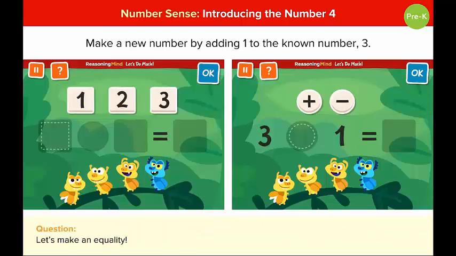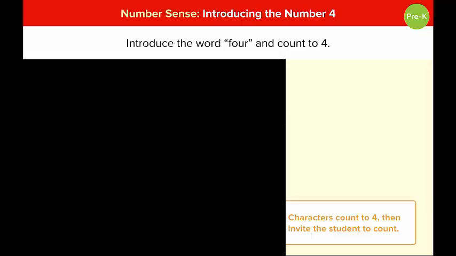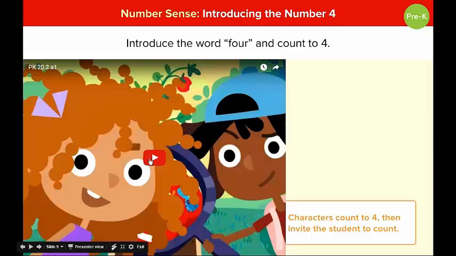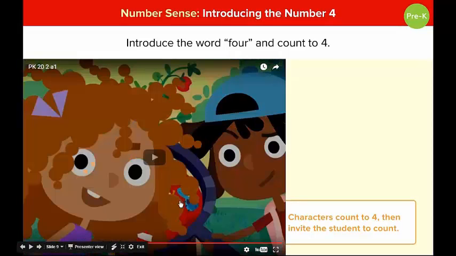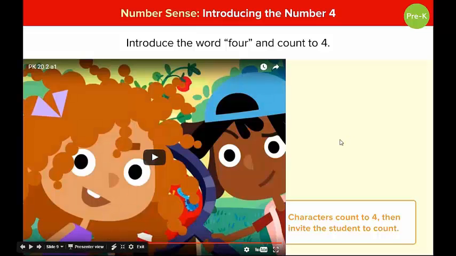So now you can see that 3 plus 1 equals 4 picture is still there at the bottom of the screen. And we say let's make an equality. So the students drag cards to make 3 plus 1 equals. And that's the bugs, three bugs and 1 bug. And next, we introduce 4 and count. So I believe that's the first time they hear the word 4.